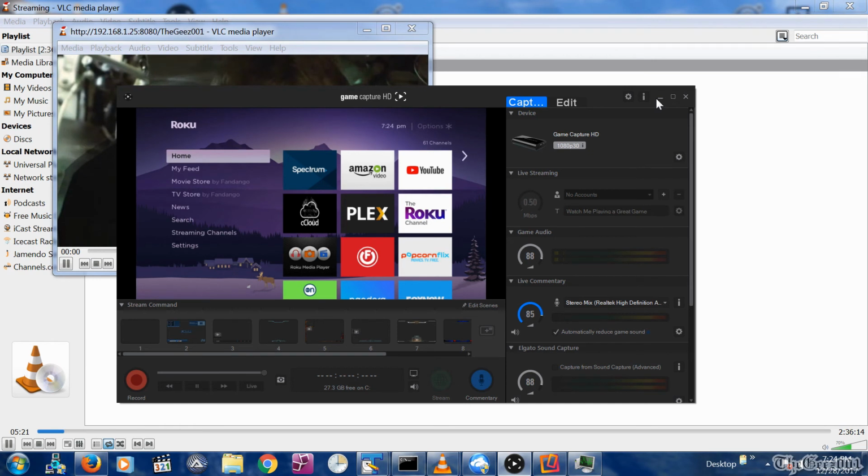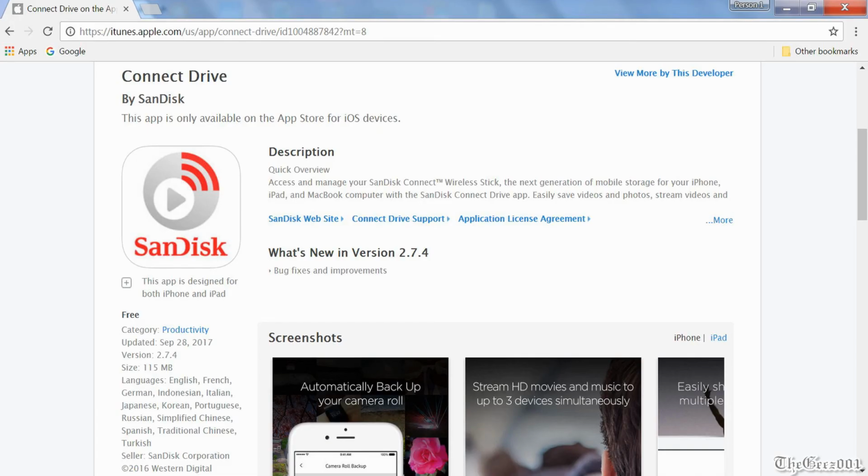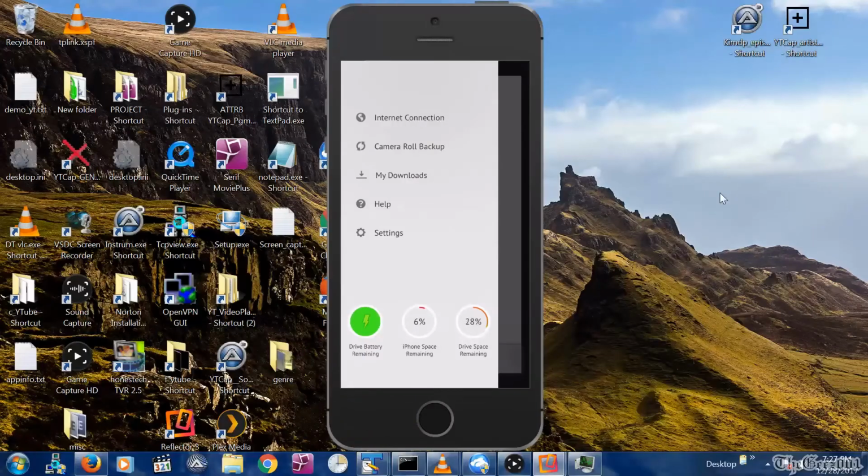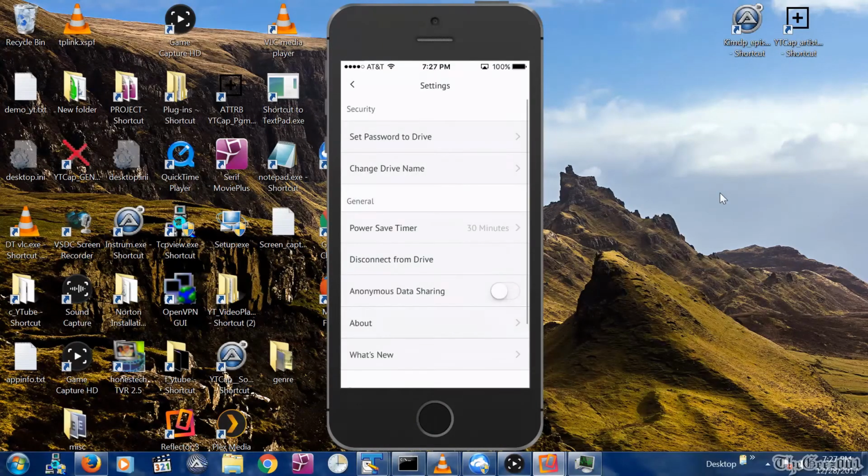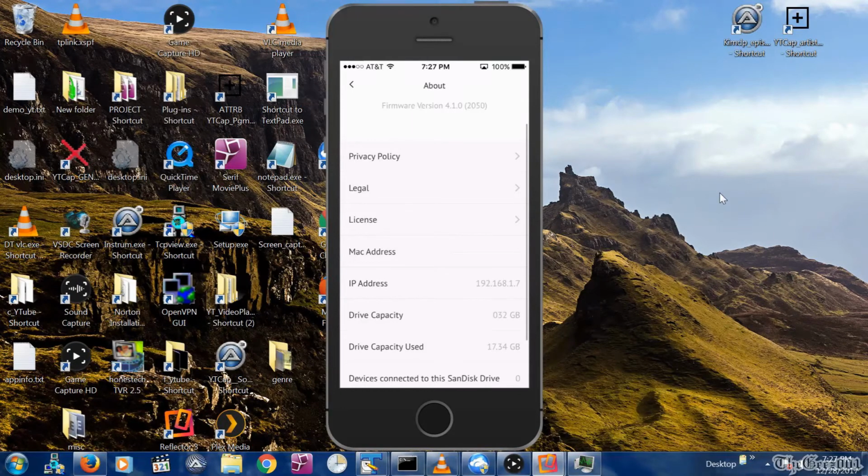A Sandisk Connect stick does not transmit its content wirelessly when plugged into a PC, and it has a 4-hour battery life when not plugged into a charger. The iOS app required to set up the Sandisk Connect stick is called Sandisk Connect Drive. After configuring the Wi-Fi, you can identify its MAC and IP address by going into Settings, About. The IP used is from my home router since I set the Sandisk stick's internet connection.